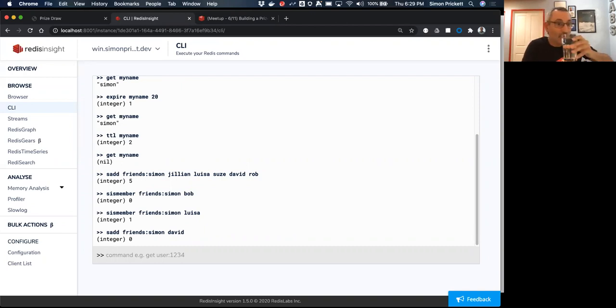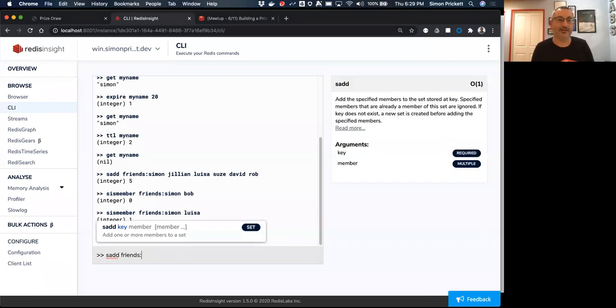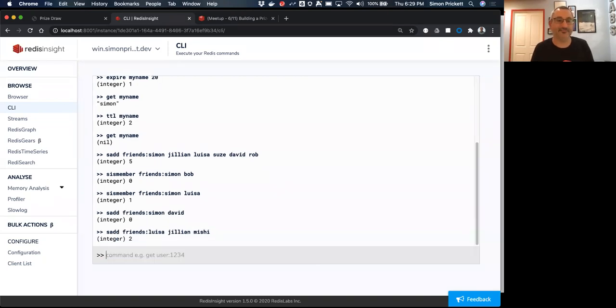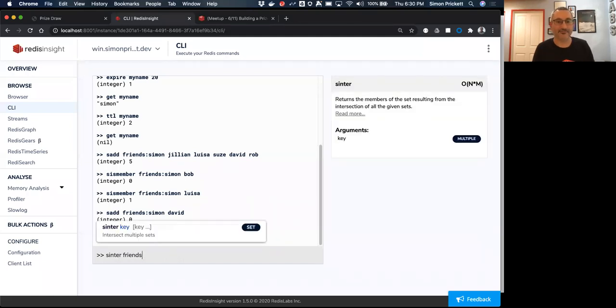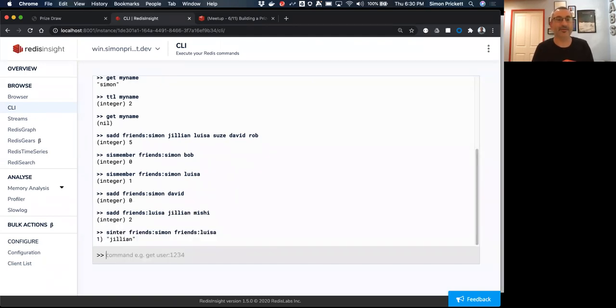The other thing we can do with this is mathematical set operations, which is kind of unusual for a database. So if I do another one, I add friends:Louisa and put in Julian and Mishi. Then Louisa has 2 friends. I have this other number of friends. And we can ask Redis to do what's called a set intersection: find all of the friends who are in my set and in her set and tell me who they are. So if we do sinter friends:Simon friends:Louisa, we have a common friend, Gillian.